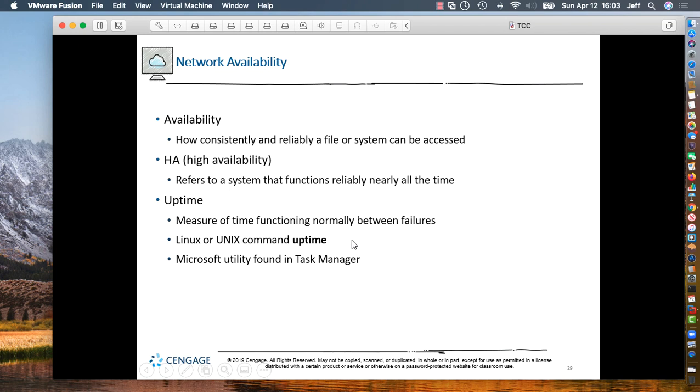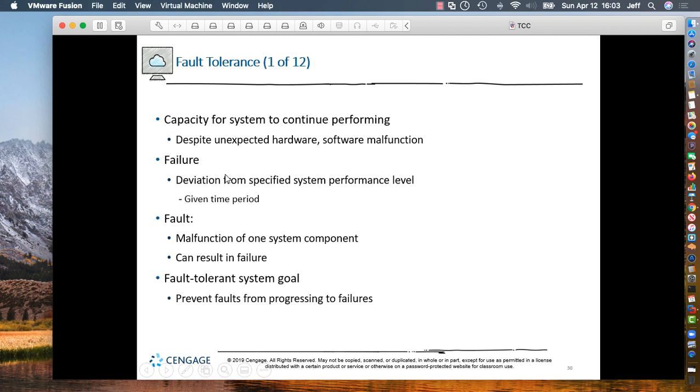Typically, you're looking at servers. How long has it been up since restart? Fault tolerance is the capacity for a system to continue performing despite unexpected hardware or software malfunctions. Failure, a deviation from specified system performance level. A fault, a malfunction of one system component, and can result in a failure. A fault-tolerant system is to prevent faults from progressing to failures.